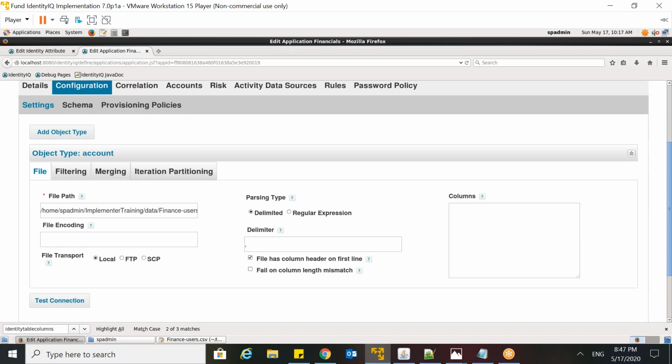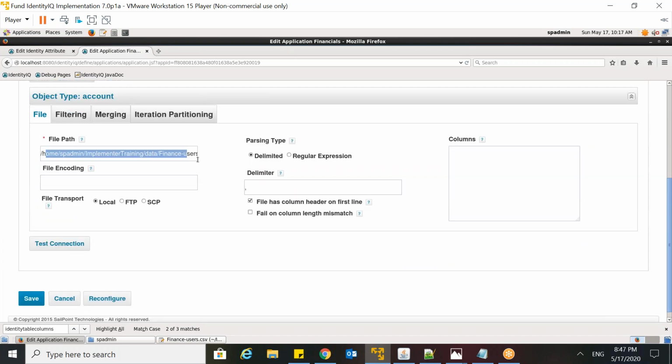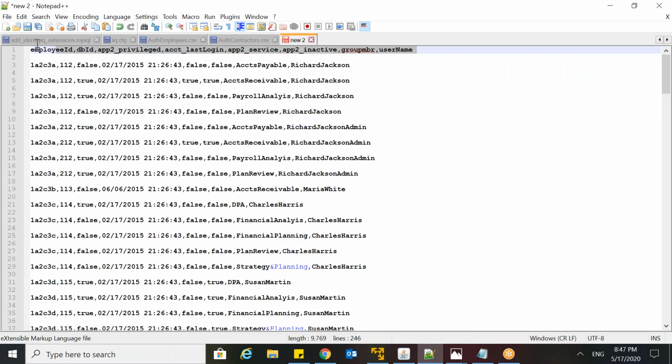Look at the configuration over here. Again, I'm giving the feed file path. There is no file encoding. If the file is encoded in formats like UTF-8, that could be provided and the file could be decoded. File transport is set to local. It is present locally on the system. Parsing type is delimited and delimiter is comma. And we are saying the file has a column header on the first line. So the file is having a column header. This is not a record. This is the column header on the first line.